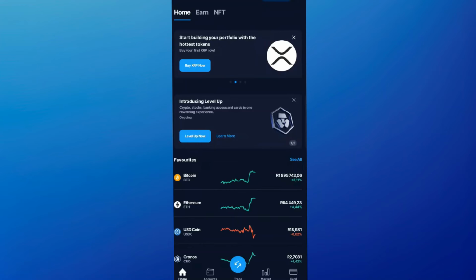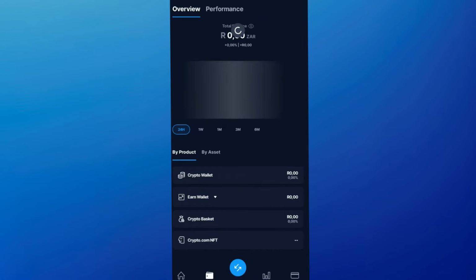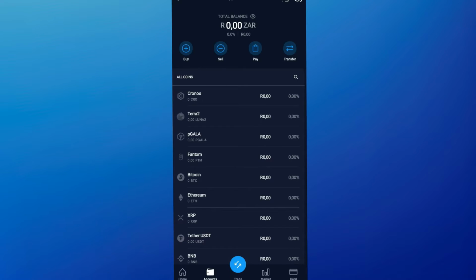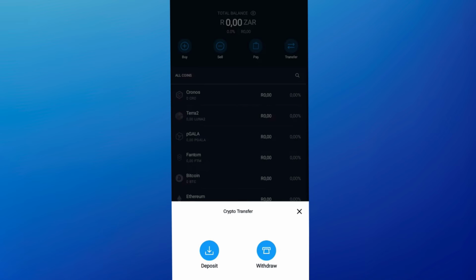First, open the Crypto.com mobile app and start from the home page. At the bottom, tap on Accounts and then select Crypto Wallet. Once you're in the Crypto Wallet section, you'll see options at the top such as Buy, Sell, Pay, and Transfer. Tap on Transfer, then choose Withdraw.